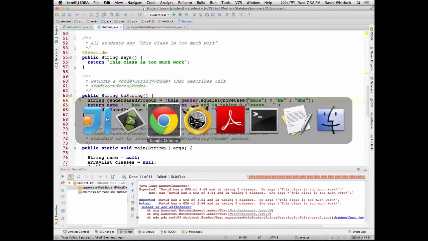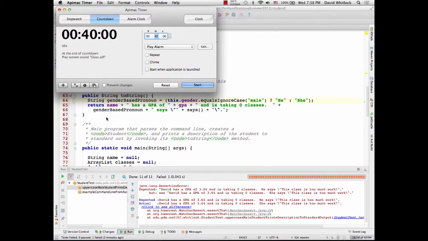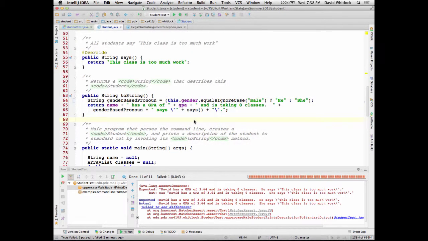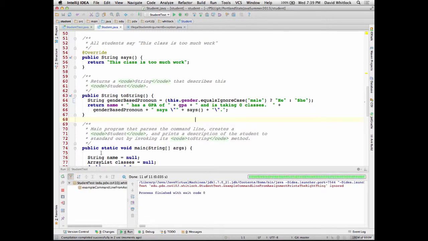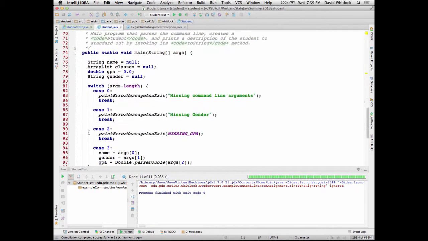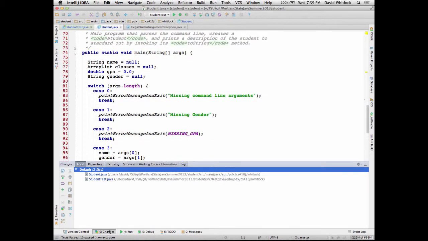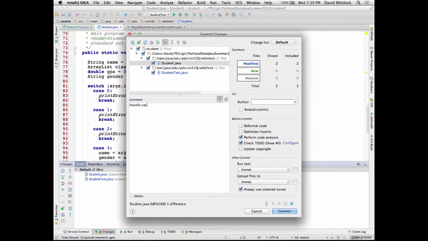Did I start the timer? Well, it's almost time for a break. A couple more tests for gender, and then let's start. So I'll run this again. Okay, now it's happy. So just one more quick commit, and say handle case insensitive genders. Good.